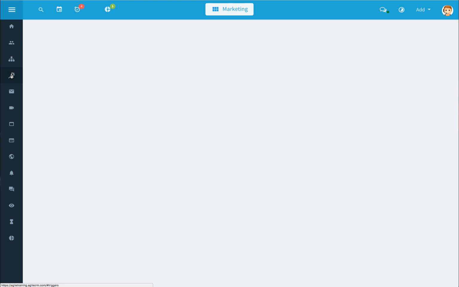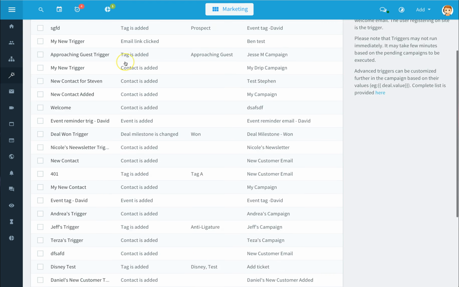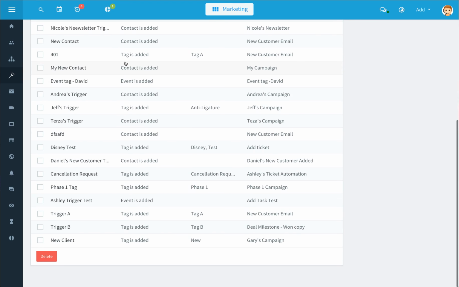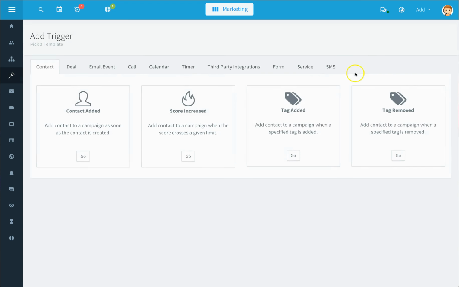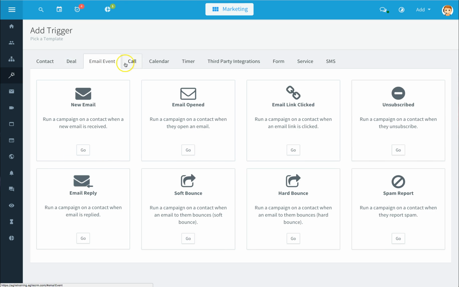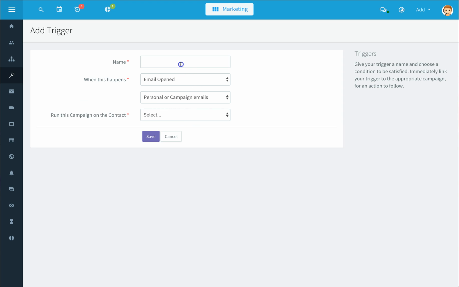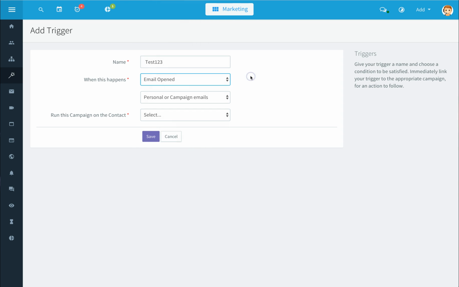Click on your triggers, and this will now automate having your campaigns run for you. These are the list of all of your triggers that are set up within Agile CRM. If you'd like to add a new trigger, click on the Add Trigger button and select your category. Click on Go, give it a name, and then you can select the event that will actually start the campaign.